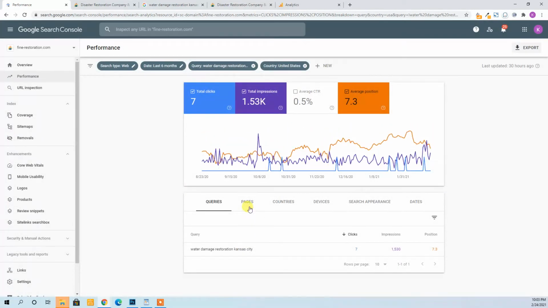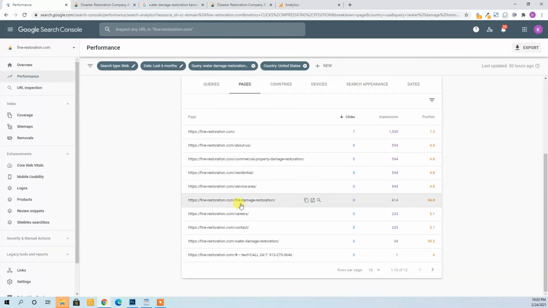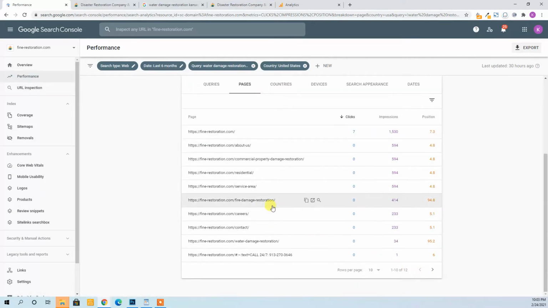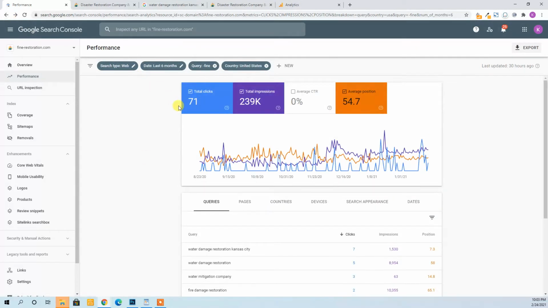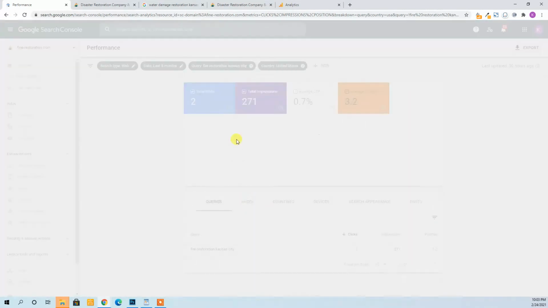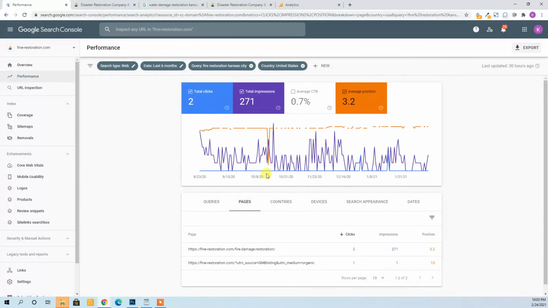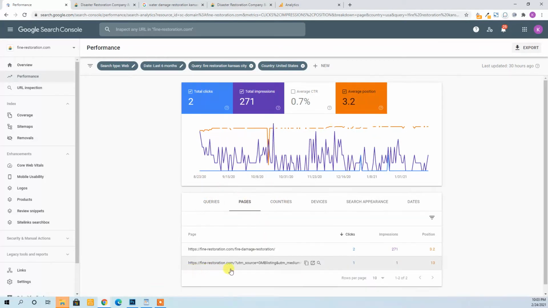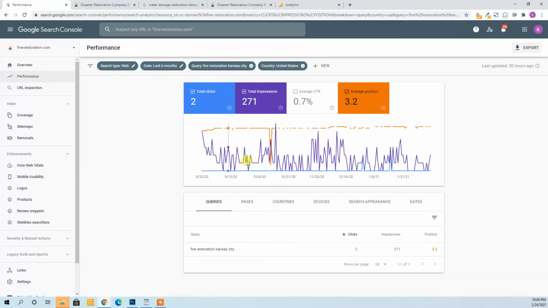All right, so water damage restoration Kansas City, and we can look here at these pages. Oh, I wish that it had that UTM source. It doesn't. Okay, but this one does, and it's only 1 impression at 13. Makes the average 13.2. It doesn't really change things. But let's just say that it was a bunch higher, right?